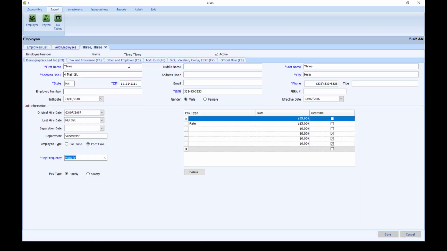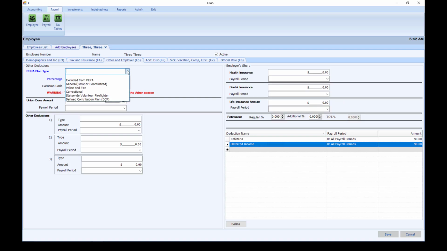If the employee has not been in a Para plan, in the drop-down box, select Excluded from Para. If your entity does not participate in Para, select Excluded from Para for all employees.